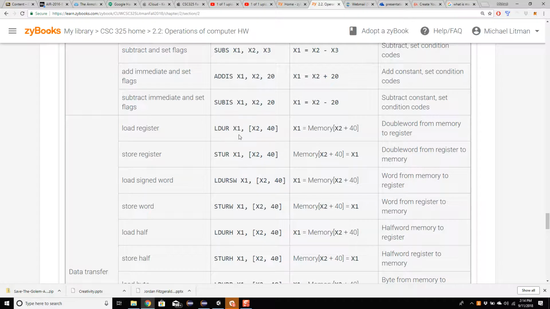Now, this guy right here, this is how we reference the onboard memory. So this says the value we're going to load into X1 is go to the base address that's stored inside of my register X2 and then walk an offset of 40 from that base address. And whatever value lives there is the one we're going to store in X1. All right, so obviously trivial stuff, right?